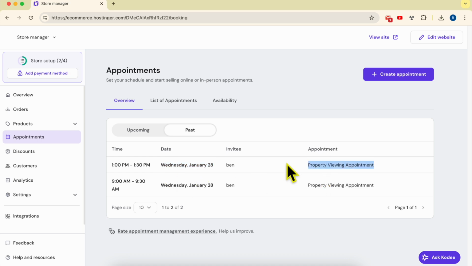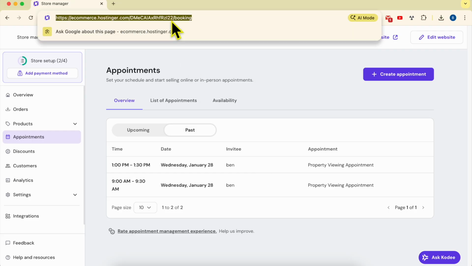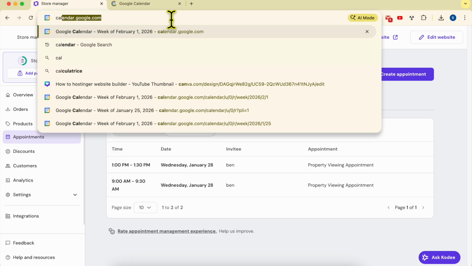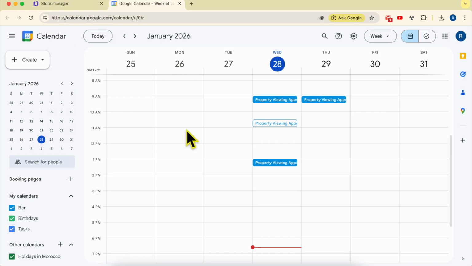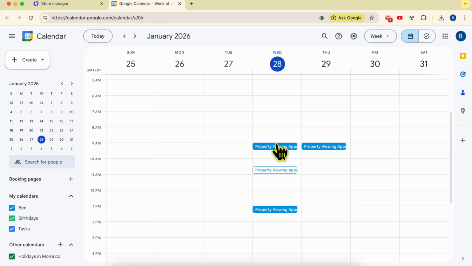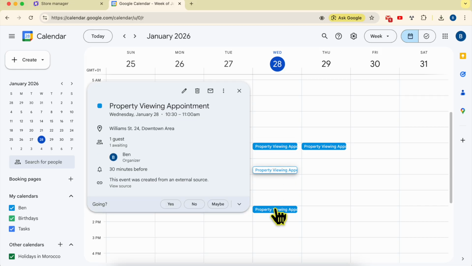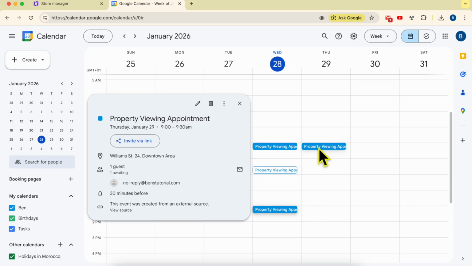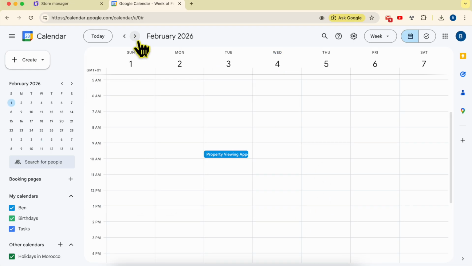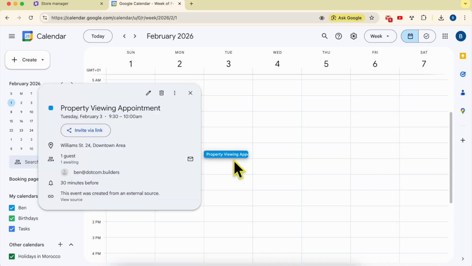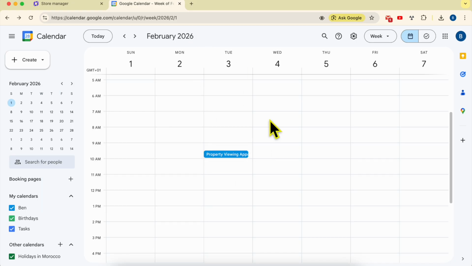The second way to check your appointments in your Hostinger builder appointments is by going to the Google Calendar. As you see here, on this date I have those appointments, and let's check the second month. I have this appointment. How to view your Hostinger builder appointments on Google Calendar?